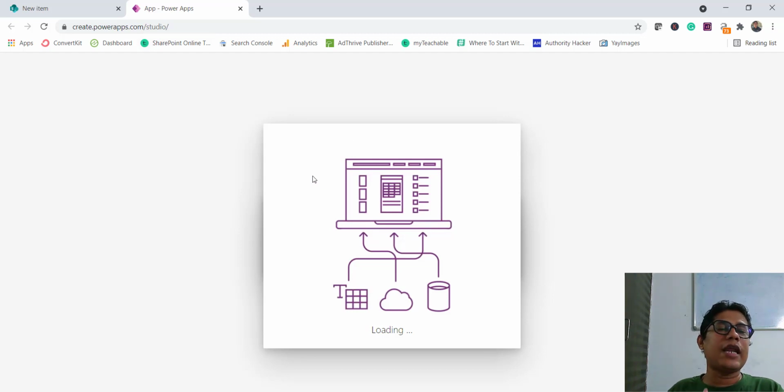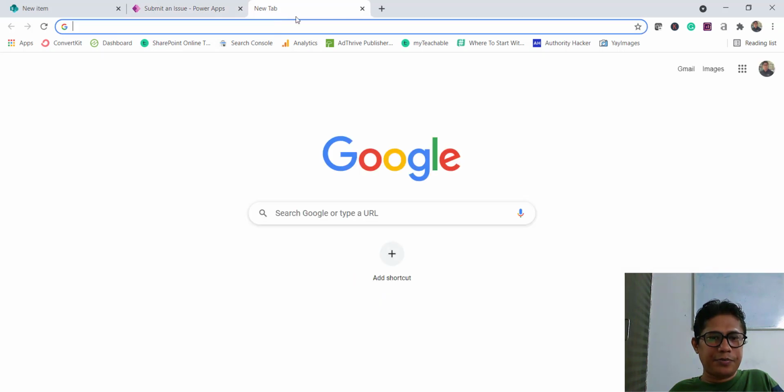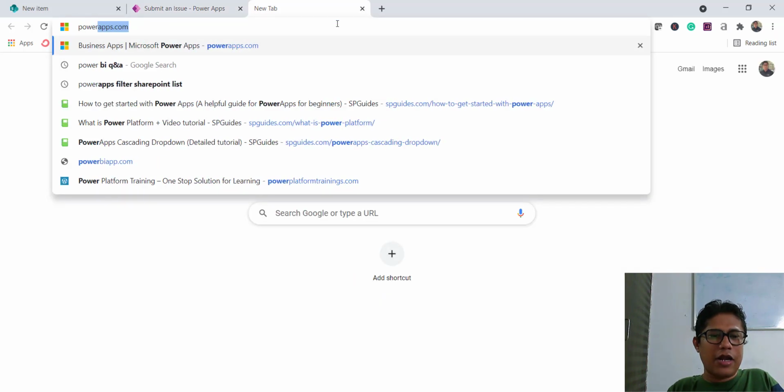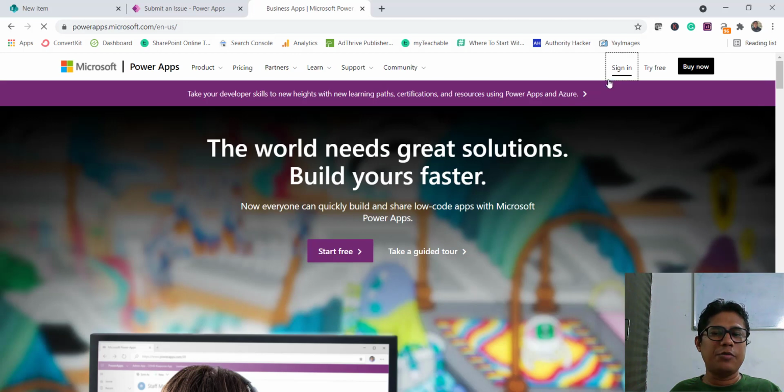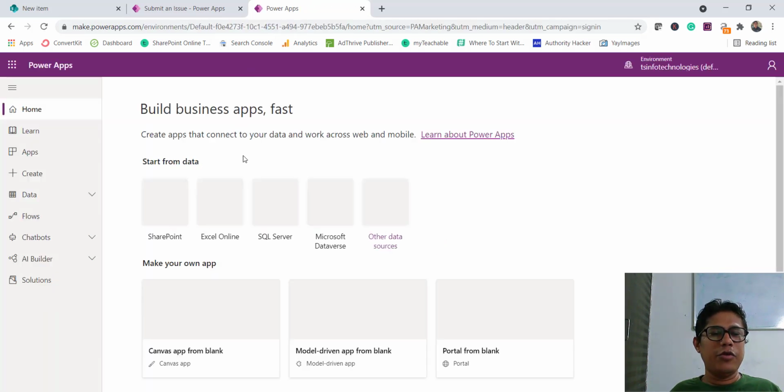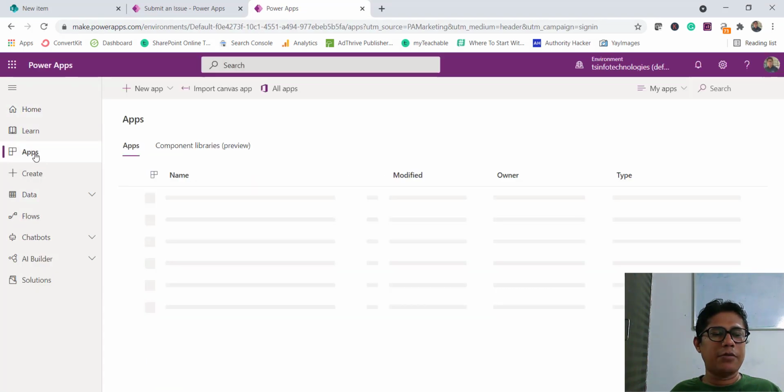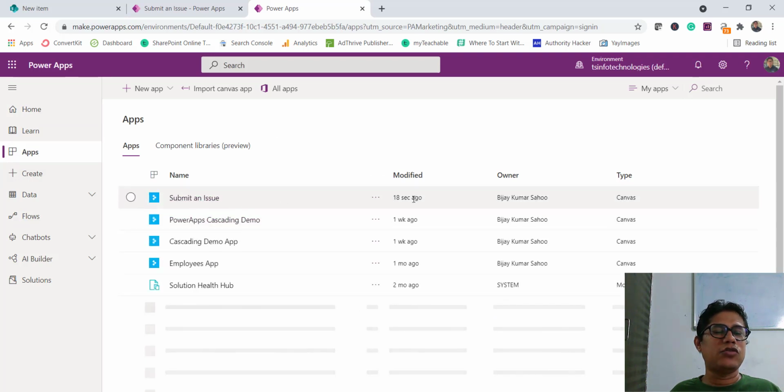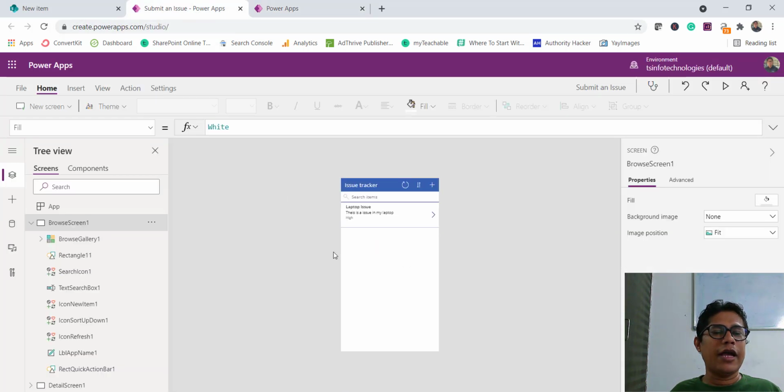Basically it will create an app for us with 3 screens that we can use for new, edit, display item, and the view details item as well. That means it will create for us a complete Power Apps app which we can use. You can also see it from powerapps.com. If you go to powerapps.com, sign in, and go to Apps, you can see here Submit an issue, 18 seconds ago, and here is our app.